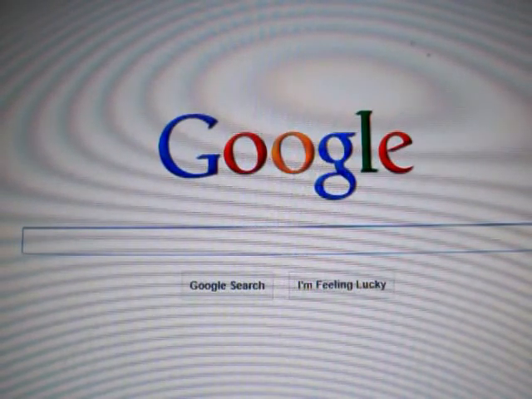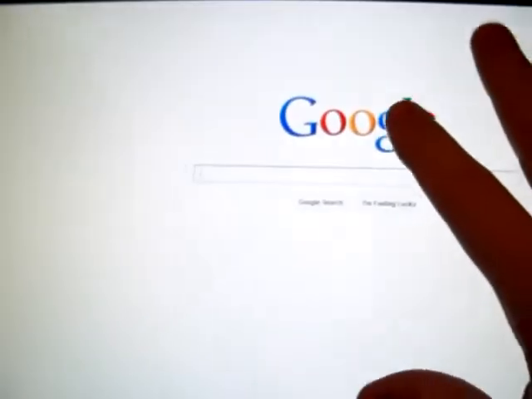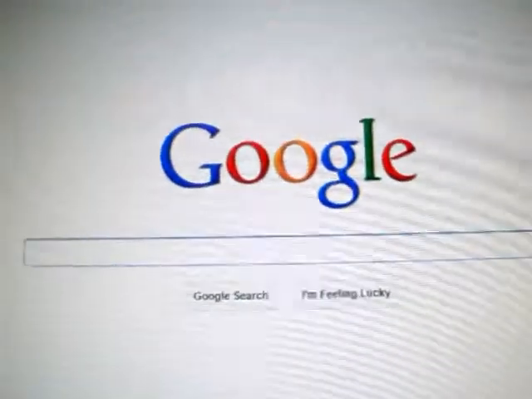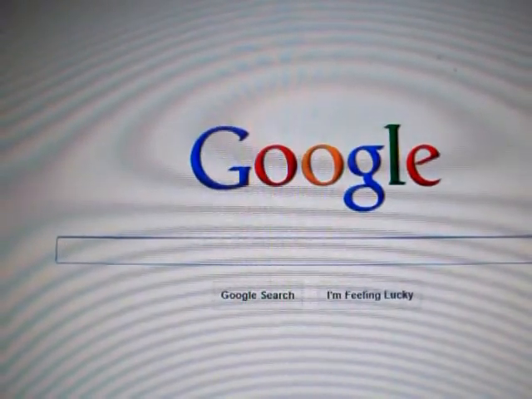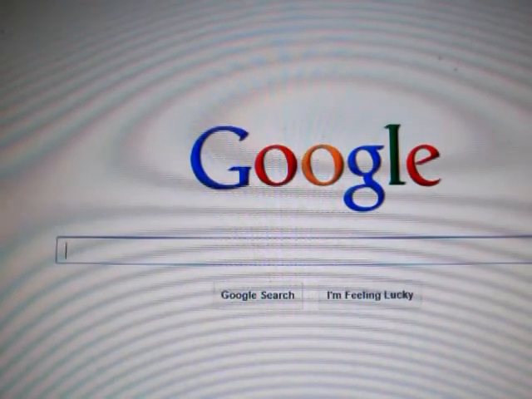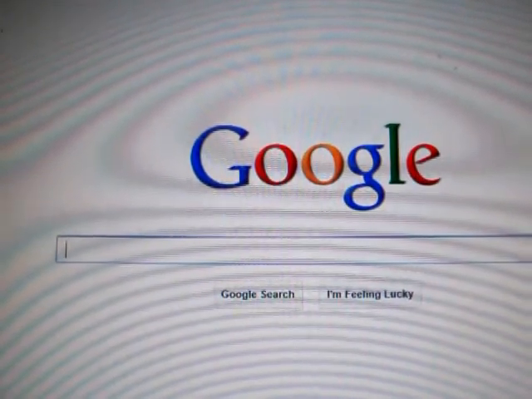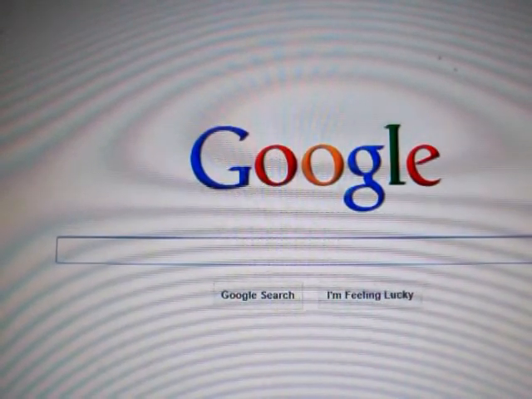Now, the web browser is actually all this up here and all this down here. Anything between this and this is the web page itself. This is the Google web page. Okay, now let's say you want to find something on the internet. Google is what is called a search engine. Okay? Google is a search engine.